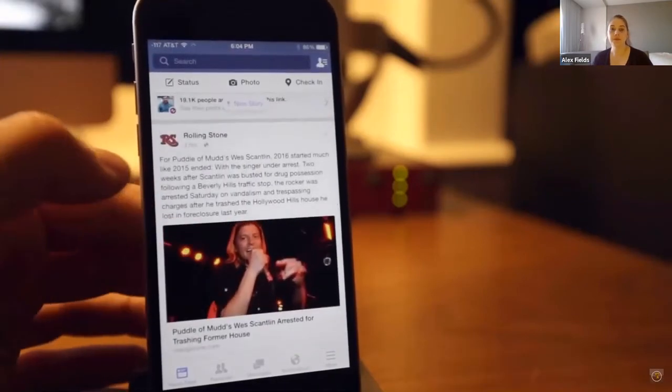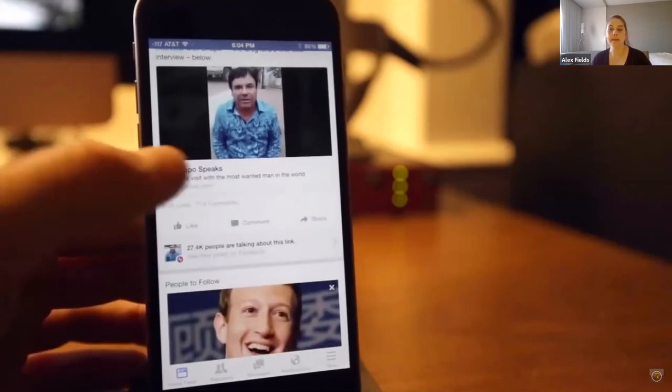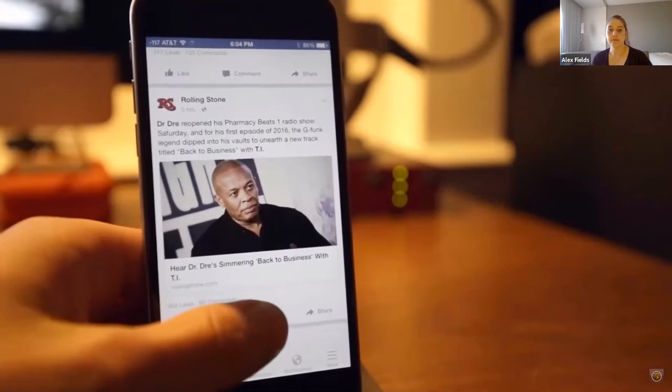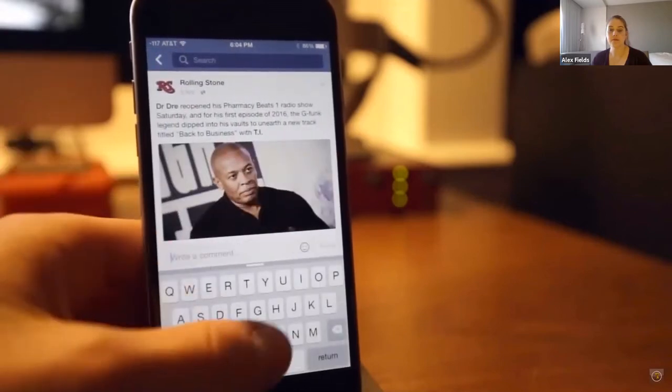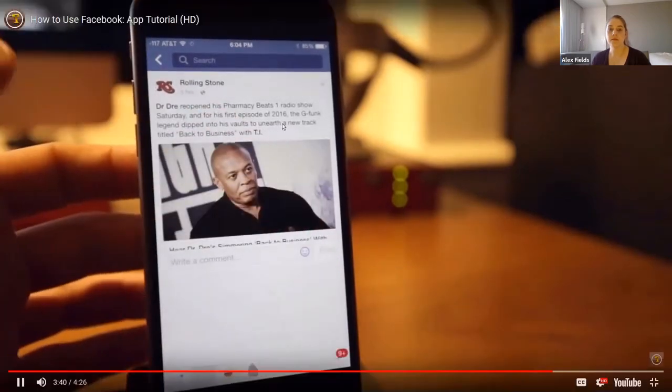And now if I go back to newsfeed, you can see that all of the recent posts from Rolling Stone have been added to my current newsfeed. Now on the individual posts themselves, you can like them using that button there. You can also comment on them, say something that you like about it. You can tag people in the comments, stuff like that. You can even add emojis.